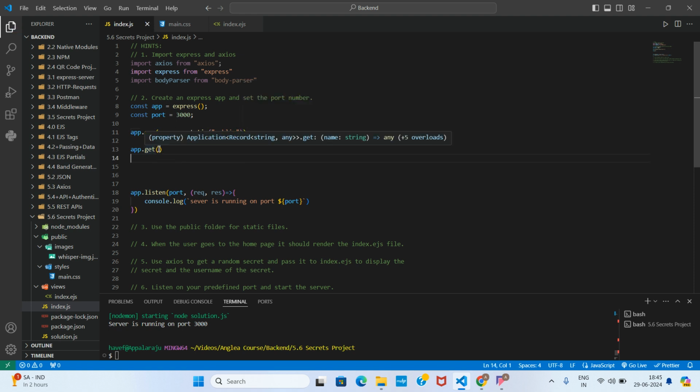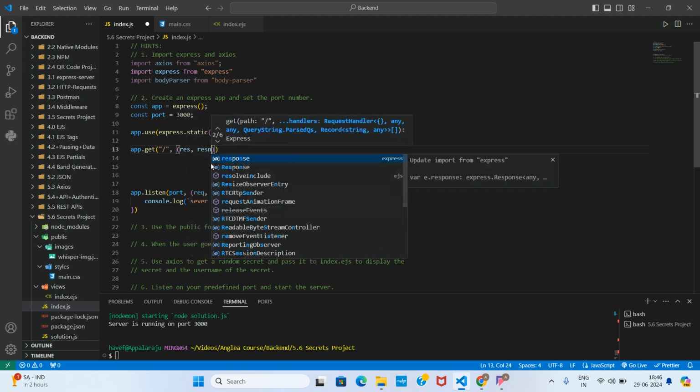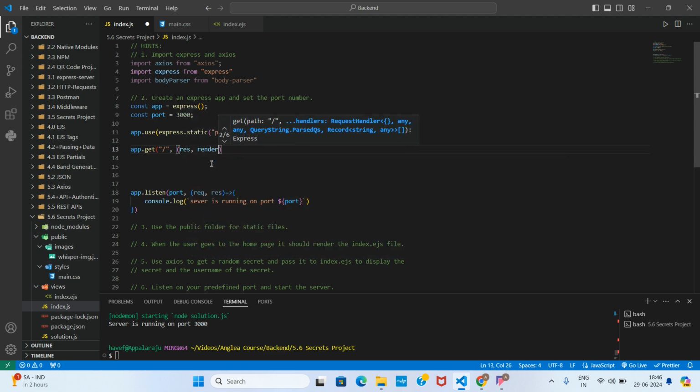And when the user goes to the home page, it should render the index.ejs. To do that, first thing we're going to go to the home page. This is the home page. res.render. Oh my bad, request, response.